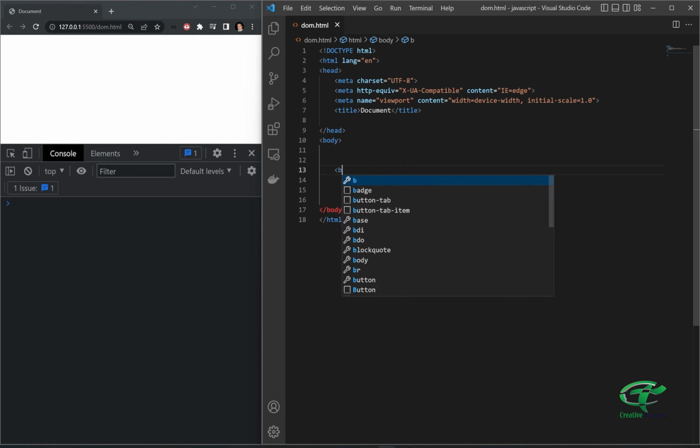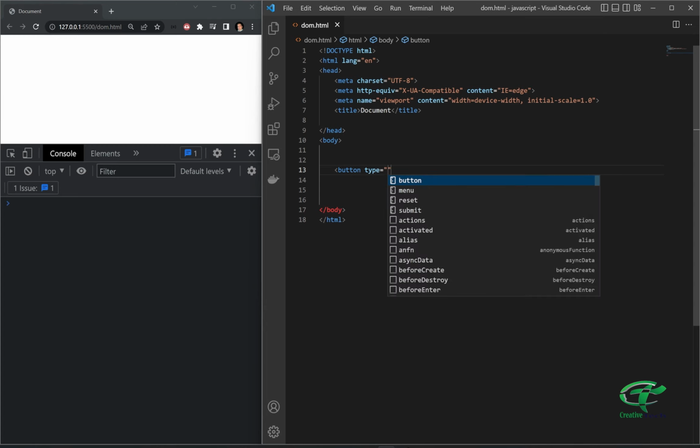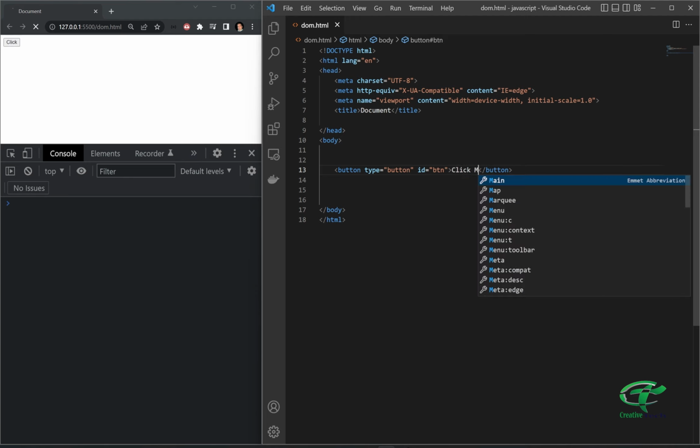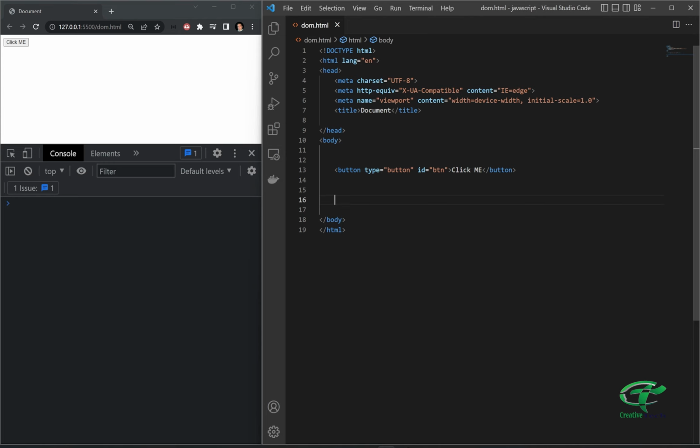So button, and the type is button, and we will assign an ID to it. So we write here id is equal to and then the name of the ID. Let's say btn. So this is the button, and here I will write "click me", and now let's get this ID and this element.